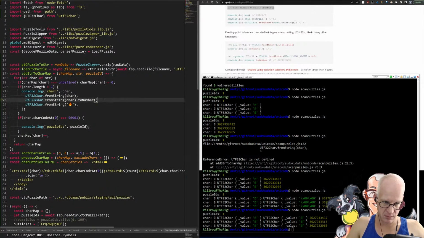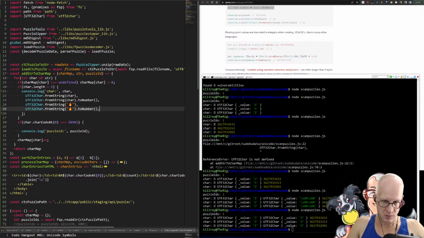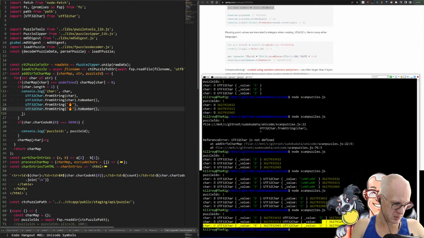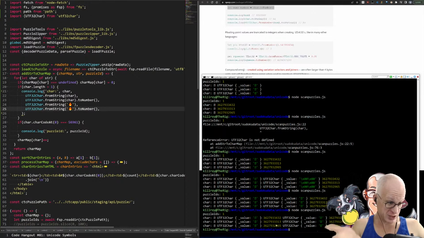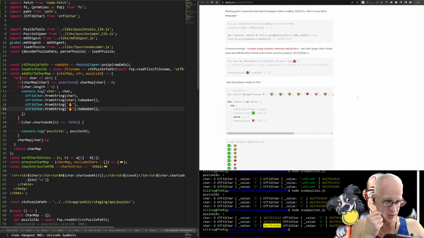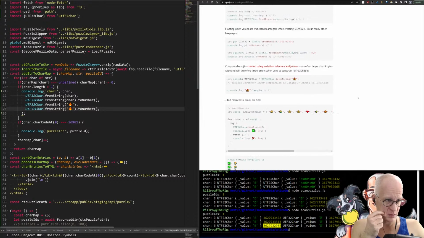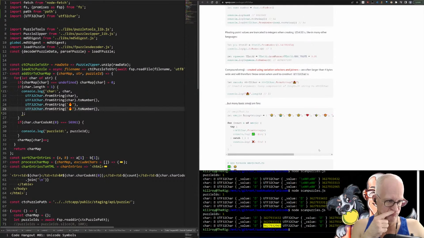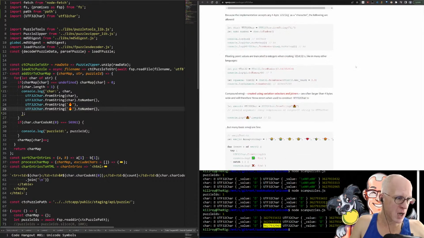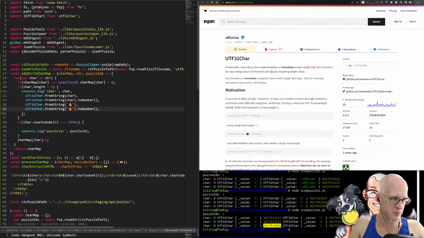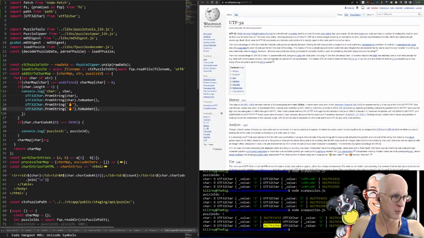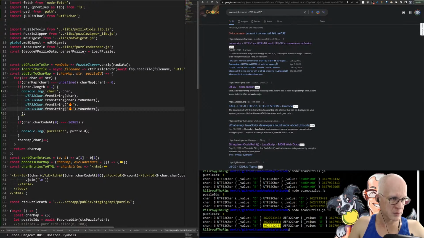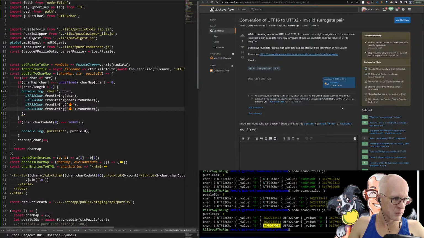Interesting. It looks the same here, and it has the same value. So according to this, it is the UTF-32 representation, except it's not useful. It is not what I'm expecting, right? So either this is not implementing UTF-32 properly. Convert UTF-16 to UTF-32. How do I improve performance? Conversion of UTF-32, invalid surrogate pair. We give invalid input.